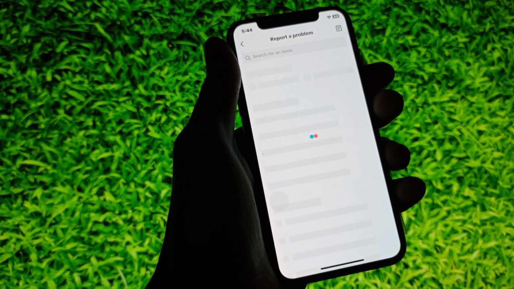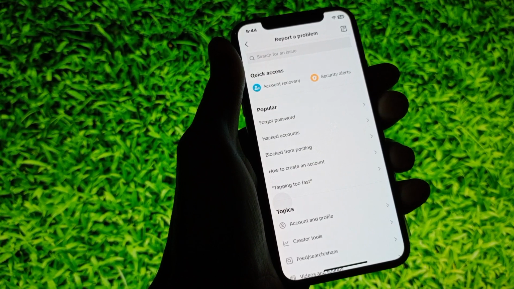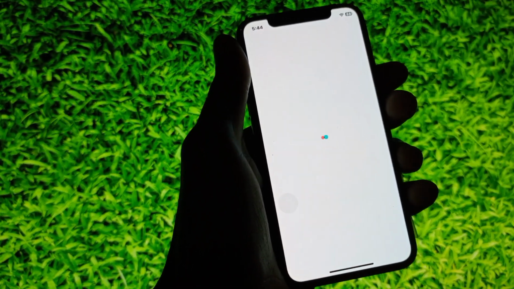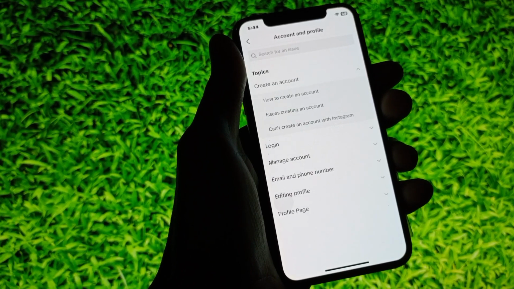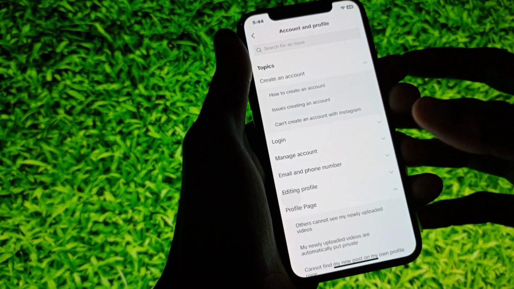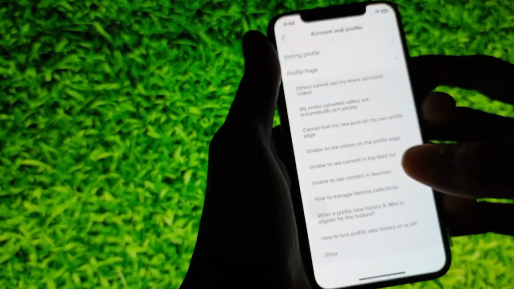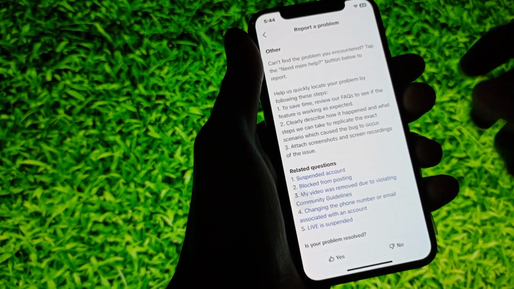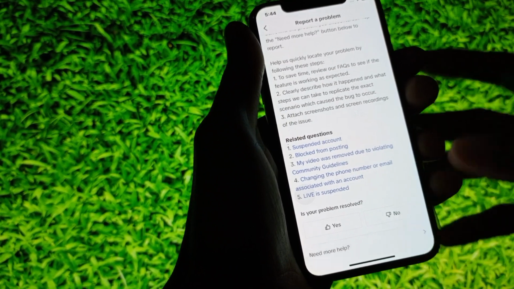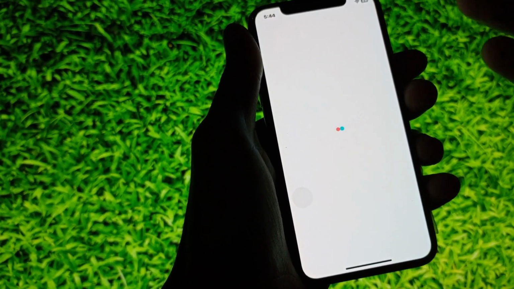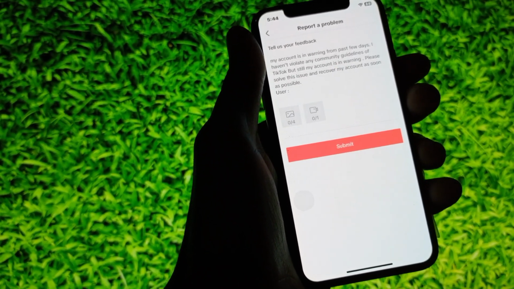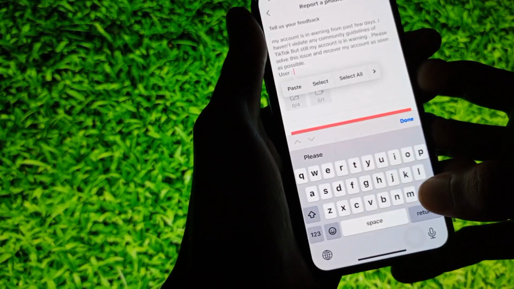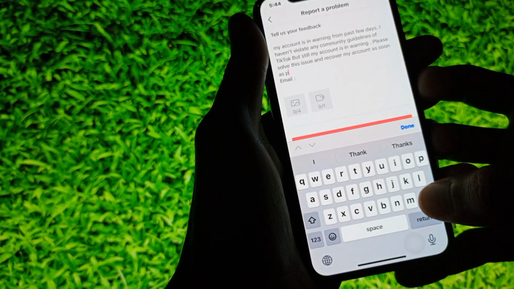After this you need to wait for a few seconds, and then click on account and profile. After this you need to wait, and then click on profile page. After this click on other. Then simply click on need more help, and after this you will find this type of interface. Here you need to write your problem, that the profile view option is not showing on your main profile of TikTok.